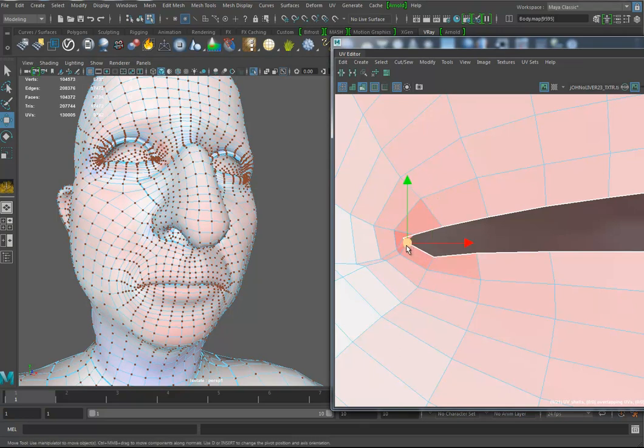Also, another thing I could do is if I hold down the tilde key, you can just kind of click on things and move them. Here, if I do tilde key and just middle click, move, I can manually kind of nudge these around. And I can get rid of some of this stretching problem.